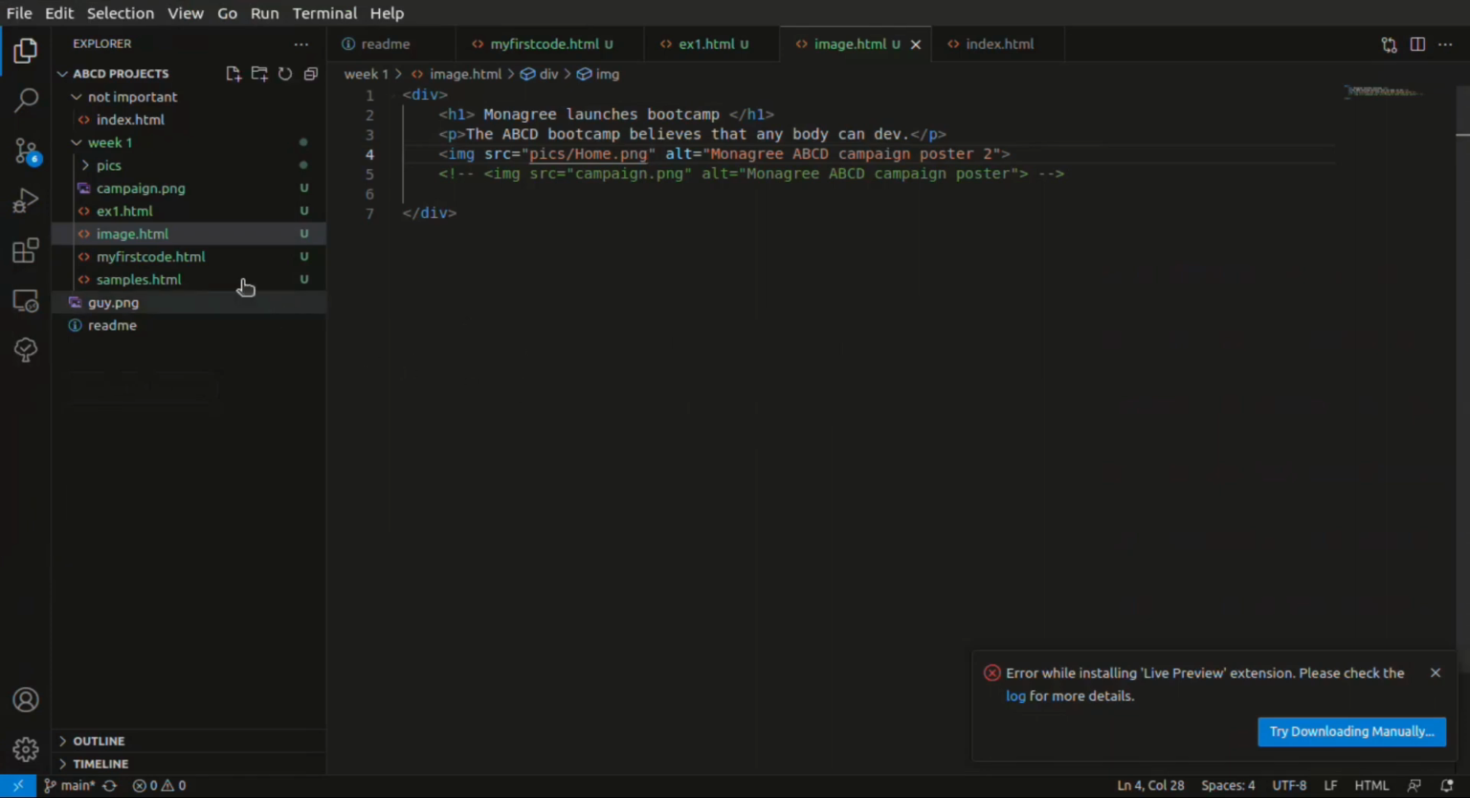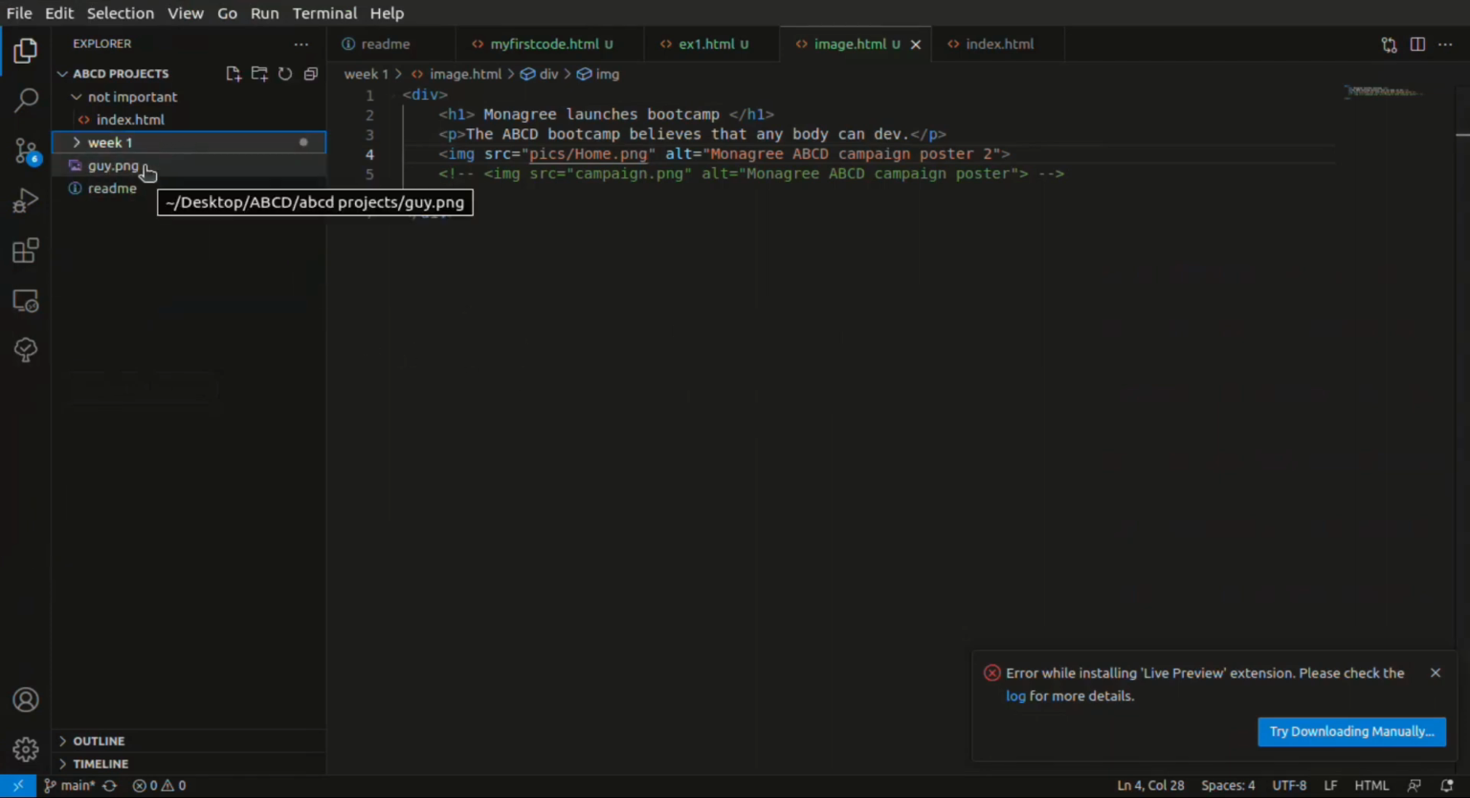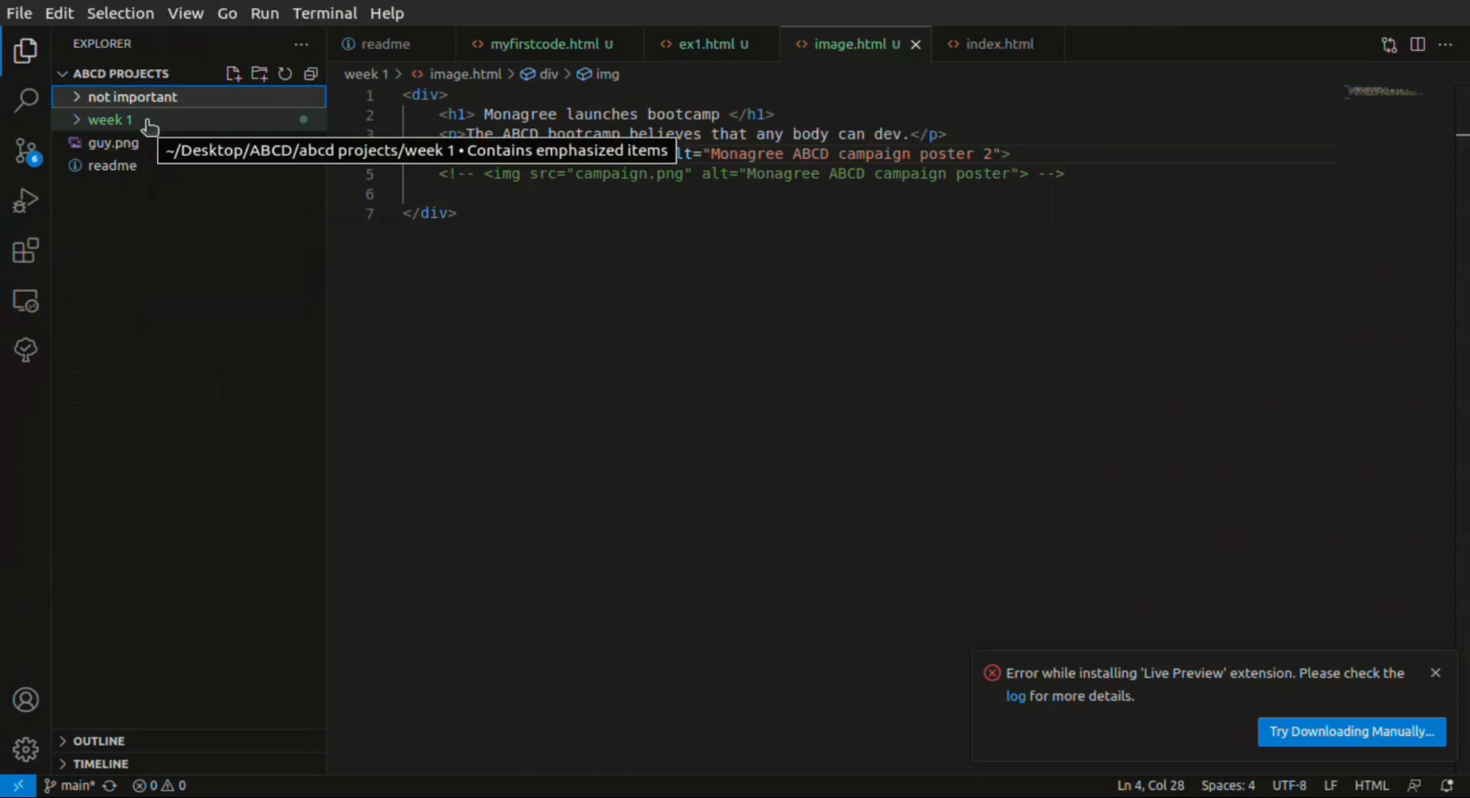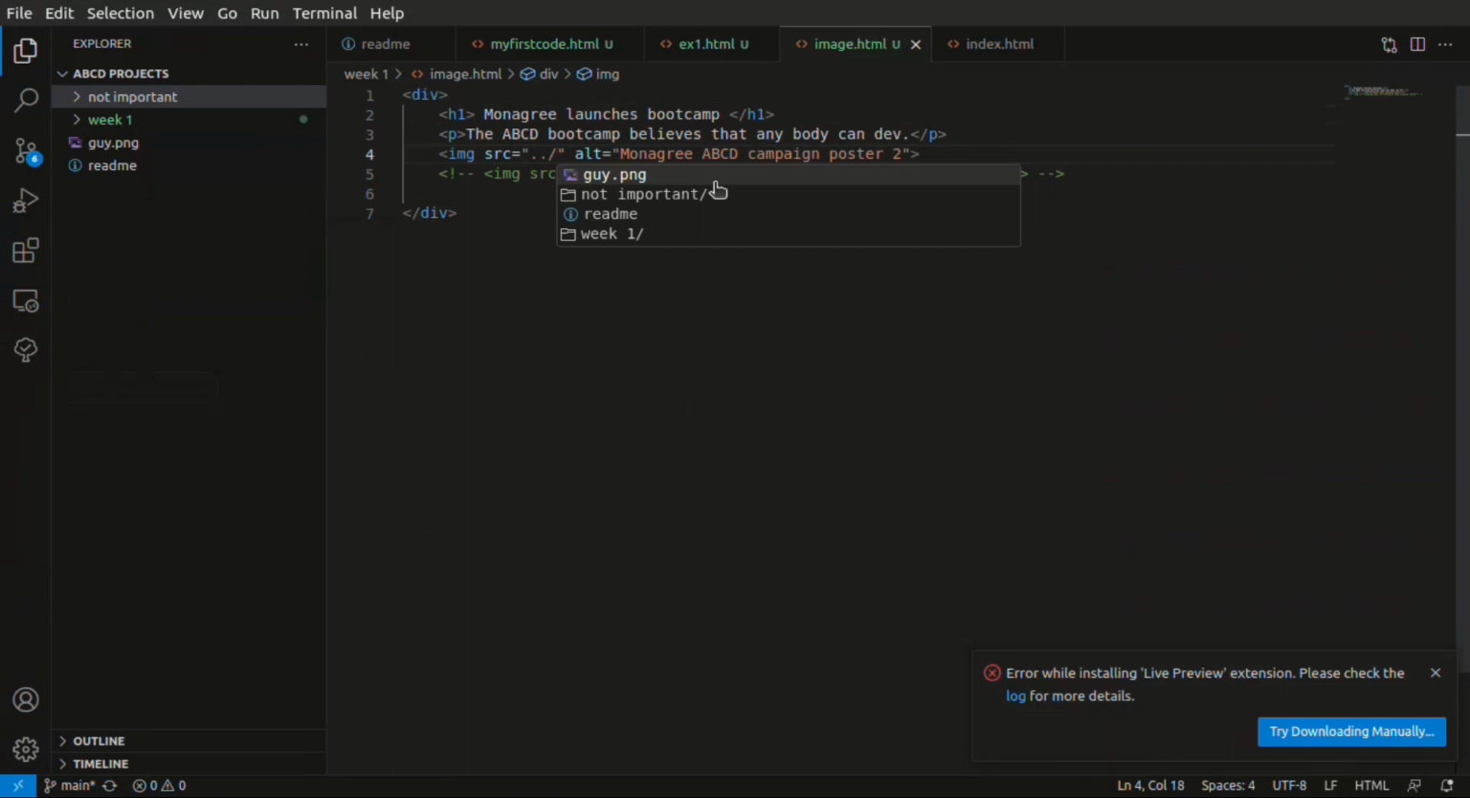Let's go to our VS Code. You will see that guy.png is not inside week 1. It's not inside the same folder as our image.html. So how do we access this guy.png? To access files that are outside the folder of your HTML file, you need to start with a dot, then another dot, then slash. You see that now? Dot dot slash. Then you can now select the guy.png that is outside your file.